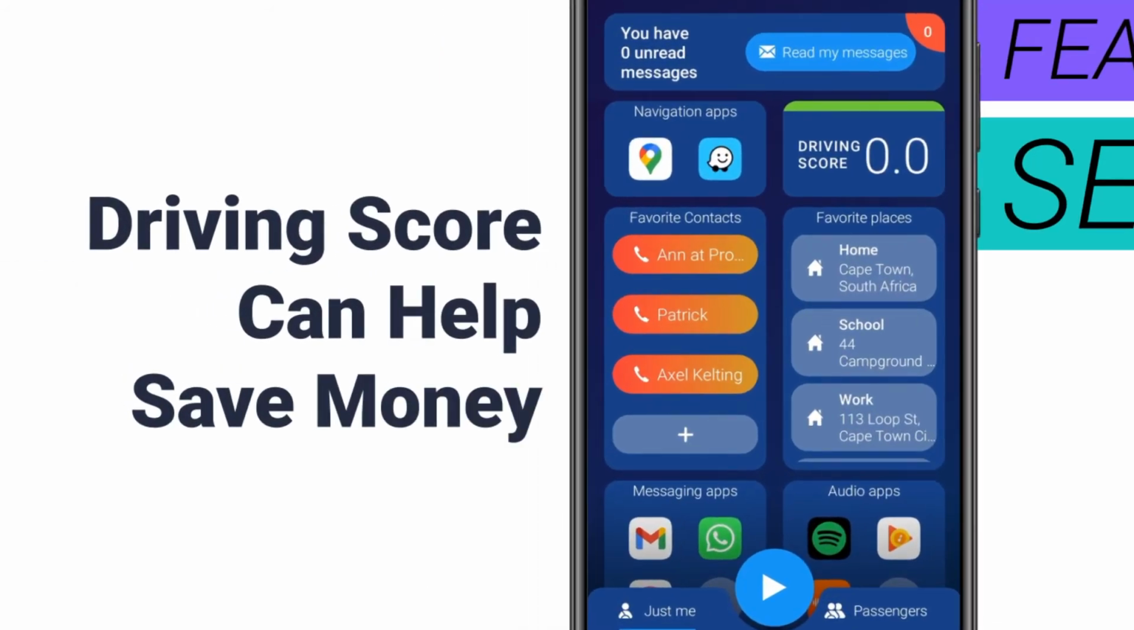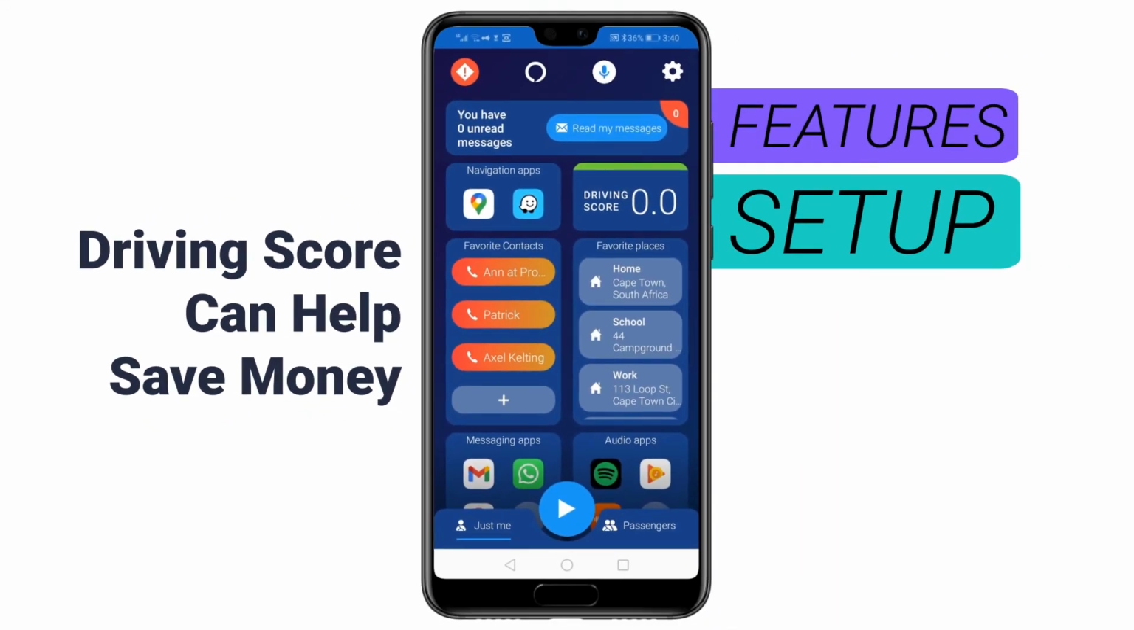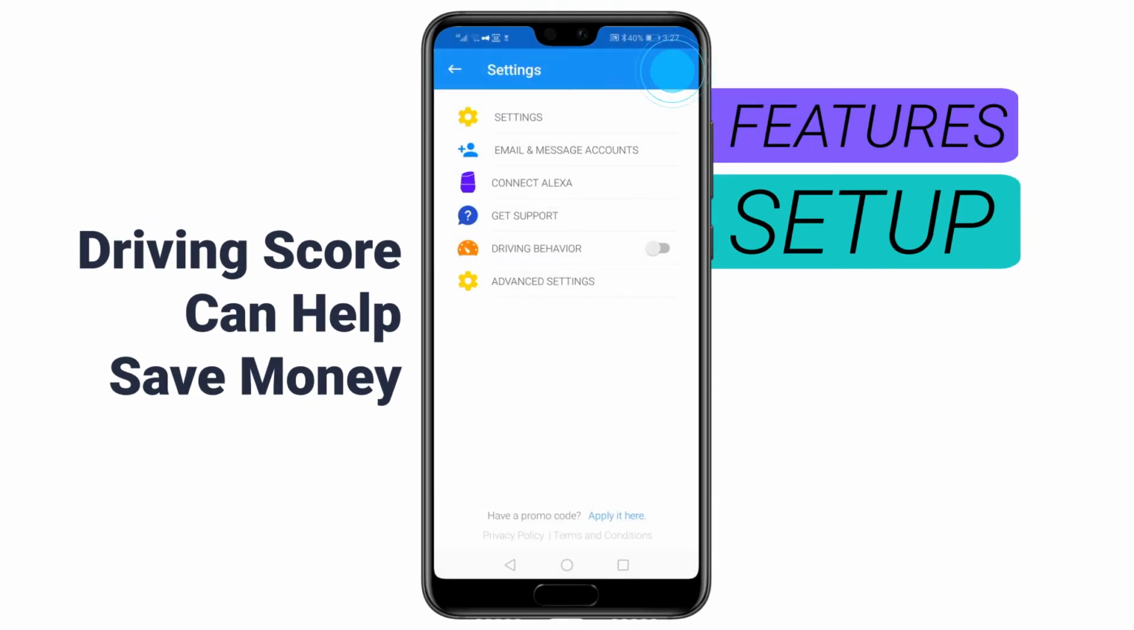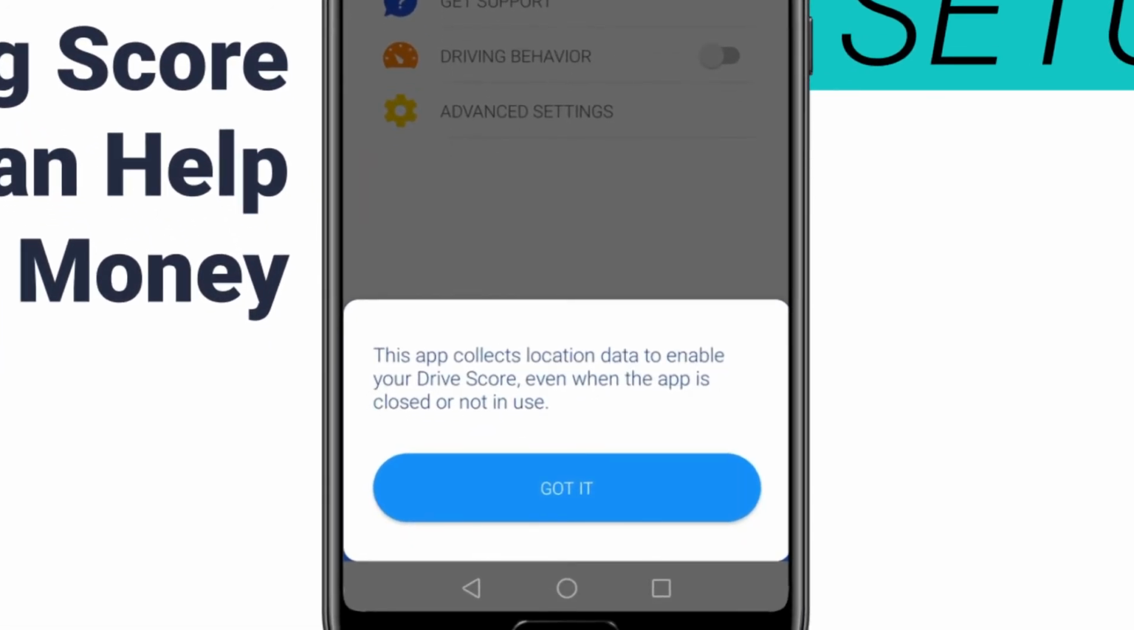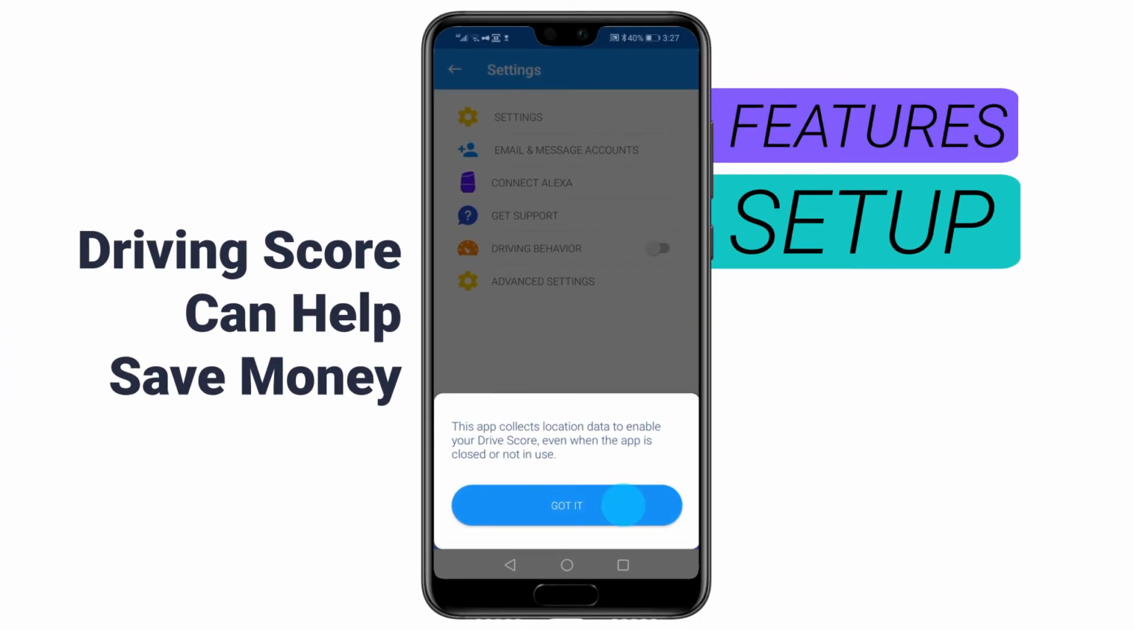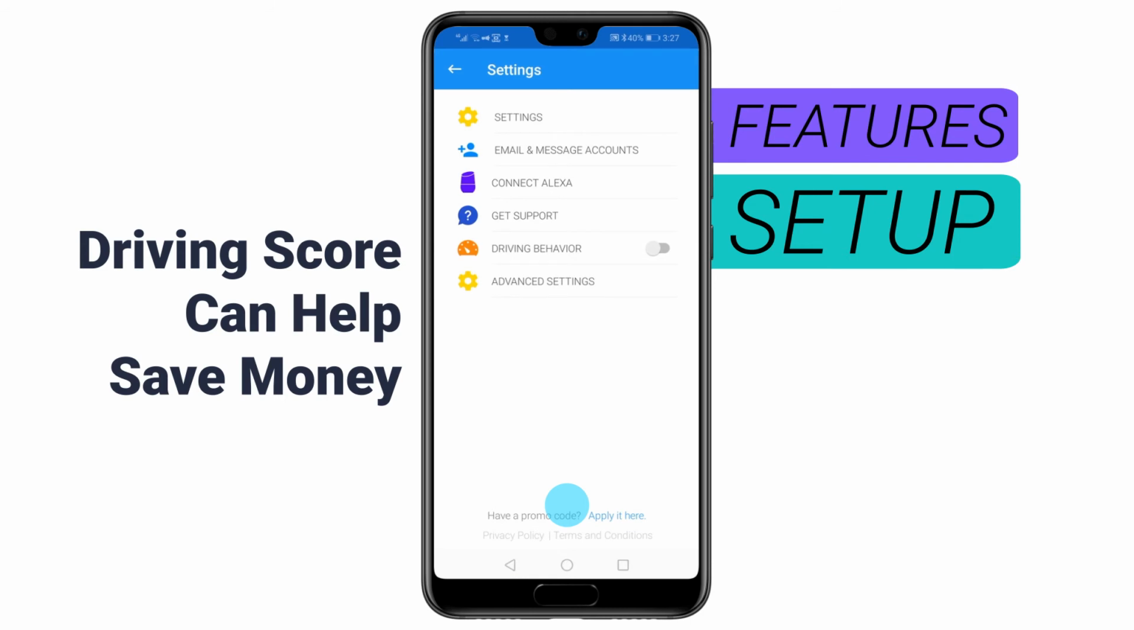Ping can save you money on fuel and maintenance by displaying your driving score after each trip. This includes how hard you brake, how fast you accelerate, and how you anticipate traffic. To activate driving behavior, go to Settings and click here. Once activated, a pop-up will notify you that the app will need to access your location to accurately measure your driving score. Click Got it, and you are all set.